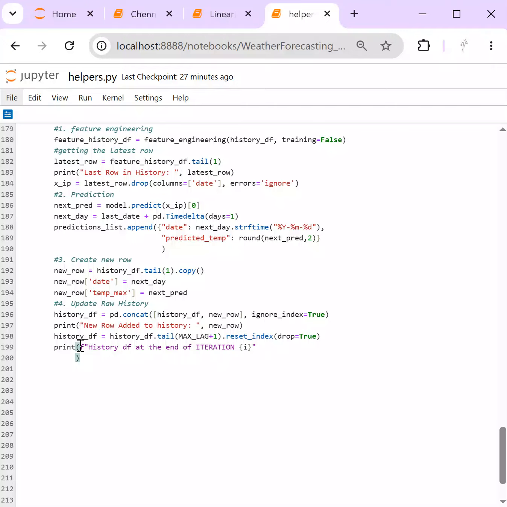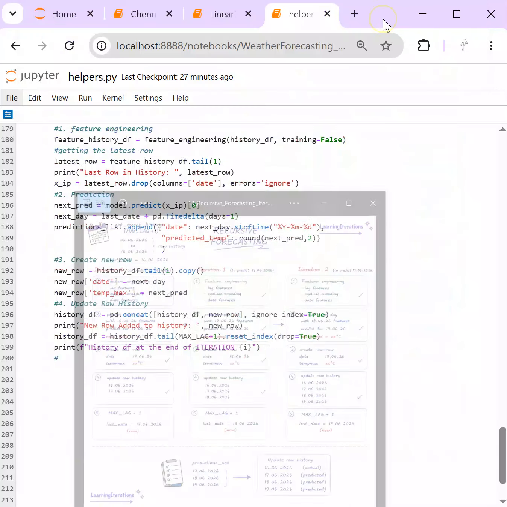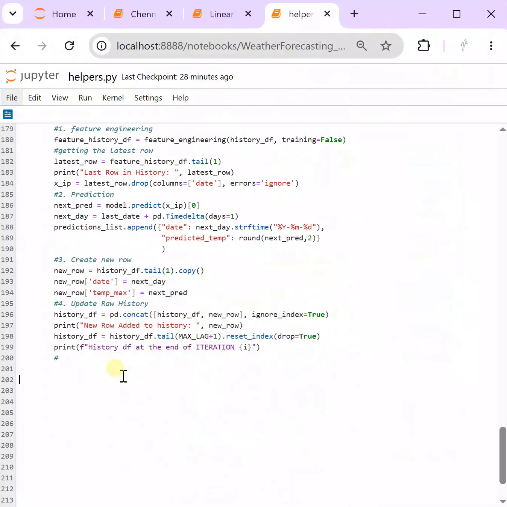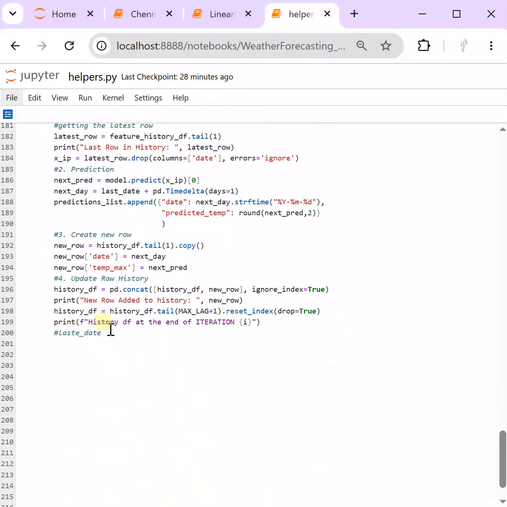Now the next thing is, what we did, this update raw history and max lag also we did. Now we have to update the date for the next iteration, right? Here we set our last date from the history, and we have updated our history, so the last date needs to get updated. That will be last date equal to the next day, because we have added the next day to the history.